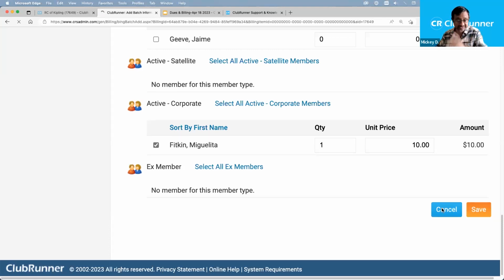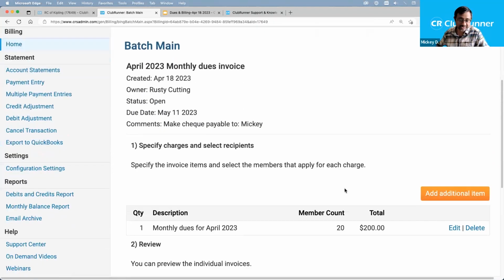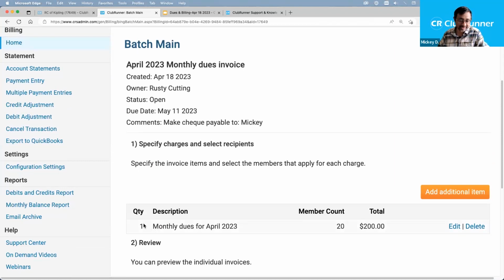We're going to review this, but I've now created my first line item. I'm going to scroll down so you can see it. My first line item, the quantity is 1. What that is, it's my monthly dues for April 23rd. I selected 20 members in total for a total of $200, right? 20 times 10. So that is my first line item.